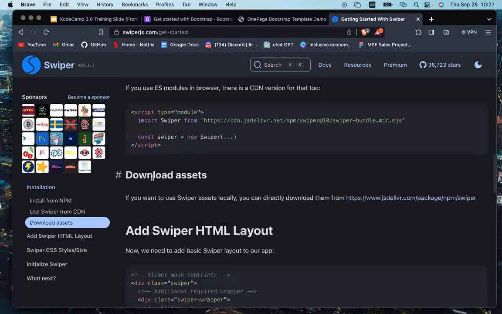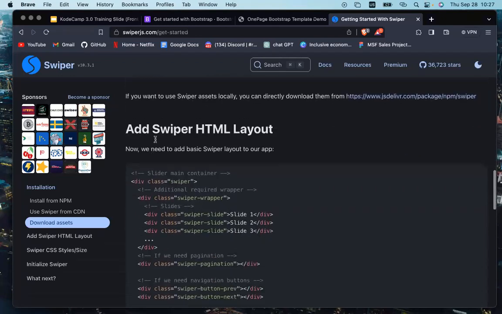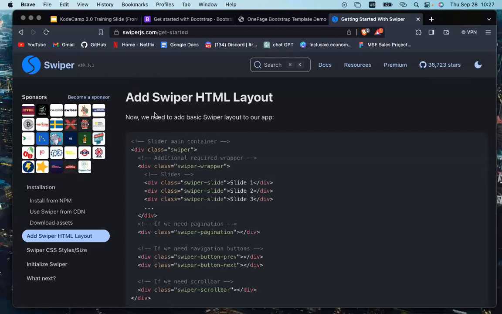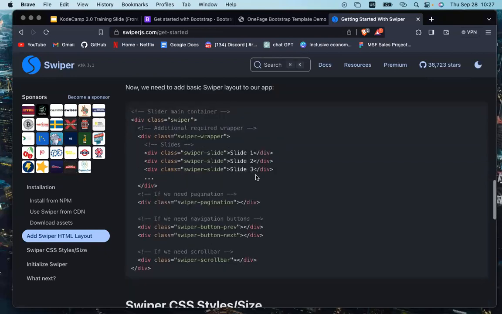And then after that, we need to download some assets. We need to make use of some assets so that we know how this Swiper actually works. How do we even integrate it after copying the CDN, the link and the script? How do we use it? What is the syntax? What does it provide? That's where this add Swiper HTML layout comes in, because we don't know the arrangement of Swiper. This is our first time using Swiper, so we don't really know how it works. So what we do is add this Swiper HTML layout into our page.